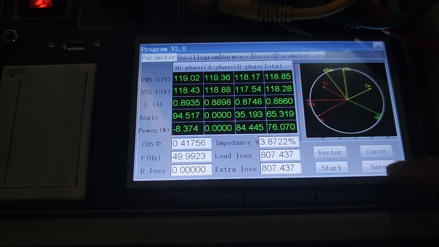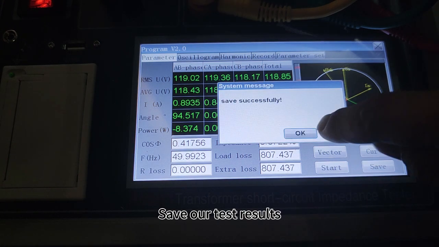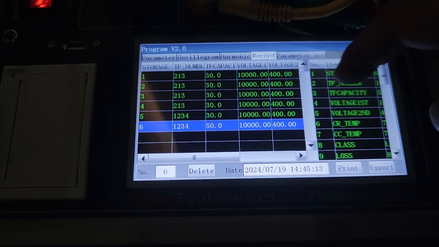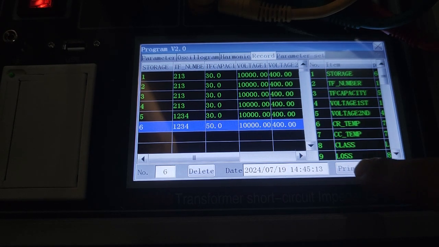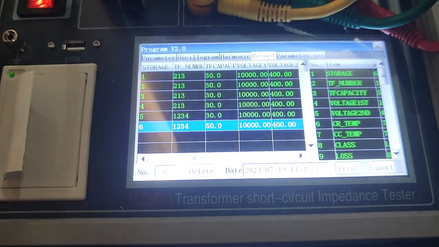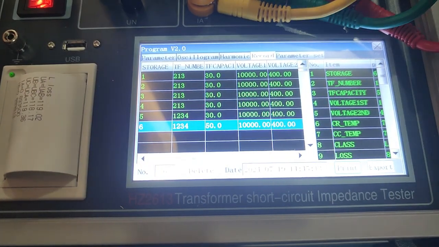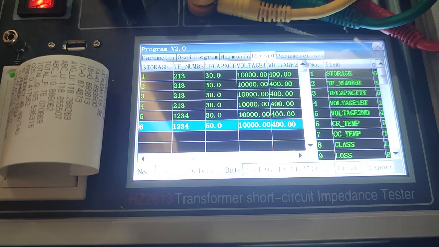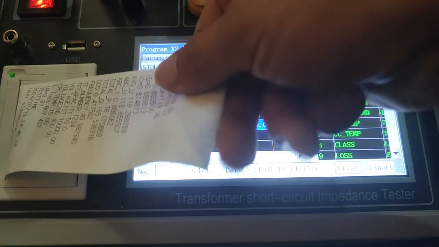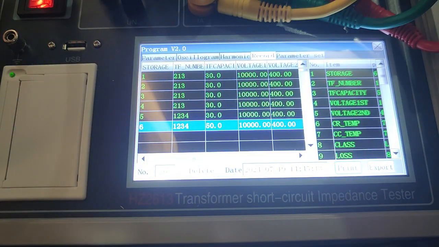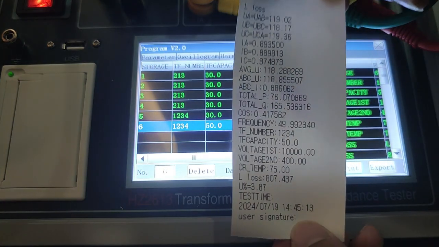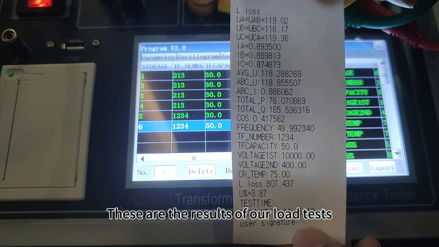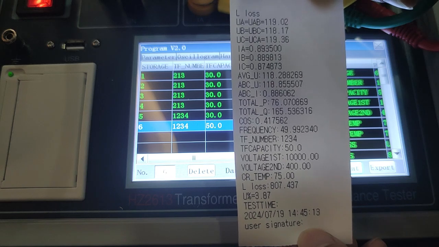Click to end. Save our test results. These are the results of our load tests. Print the report of the load test results.